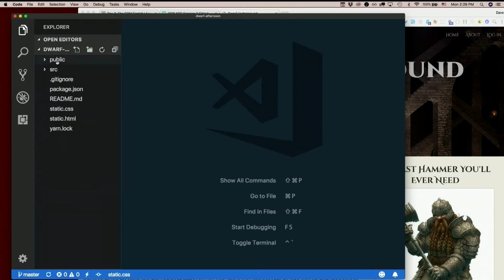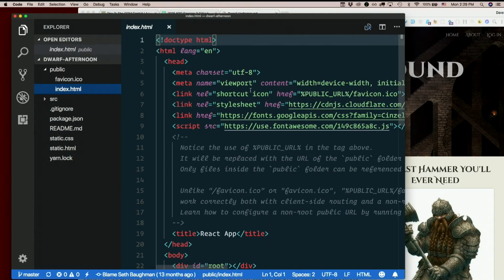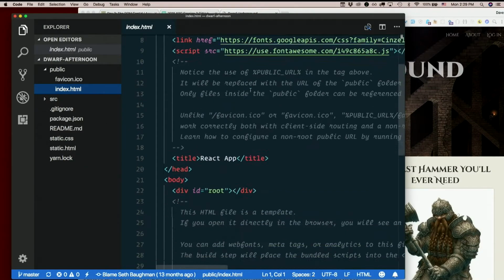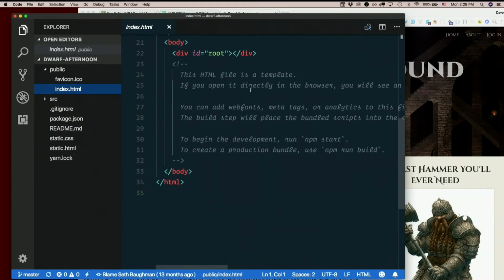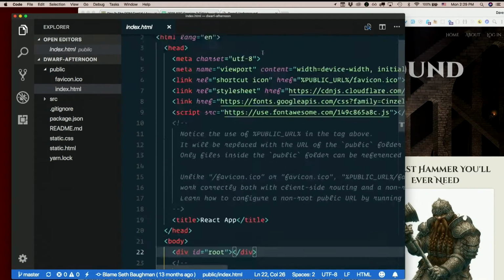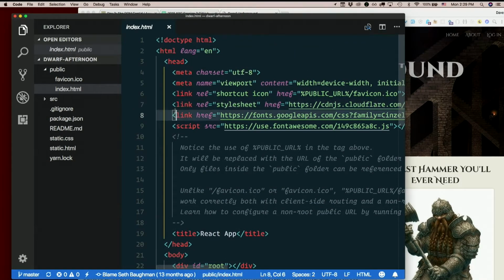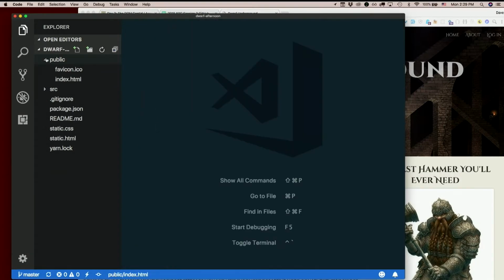So we've got a public directory, which has index.html. Index.html has a bunch of stuff in the head, some comments that explain it a little bit, and a body with just a single empty element with an ID of root. It's also included a couple style sheets that are going to help us. Everything else is in the source directory.